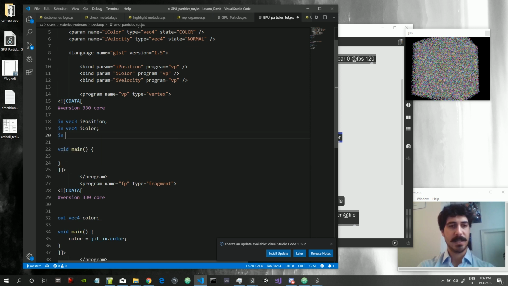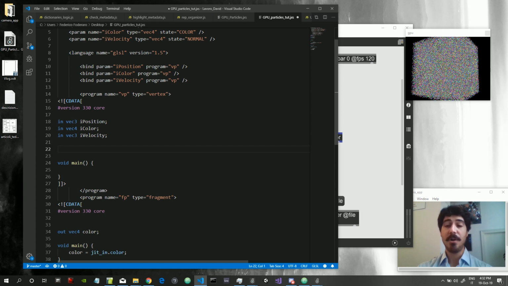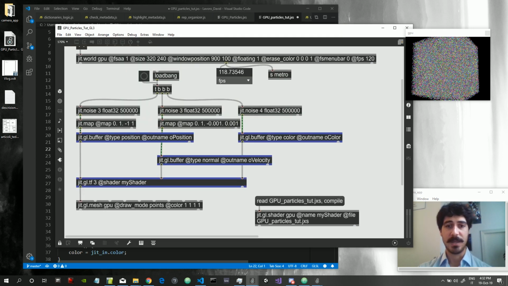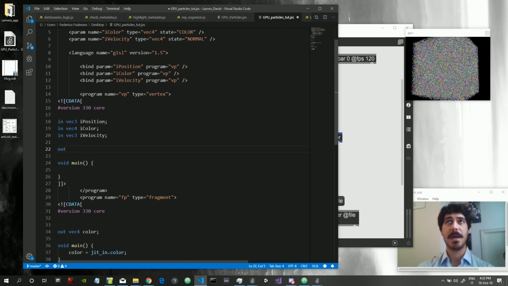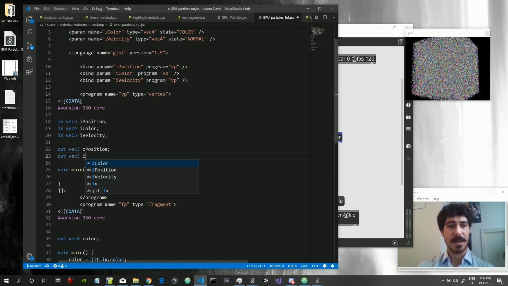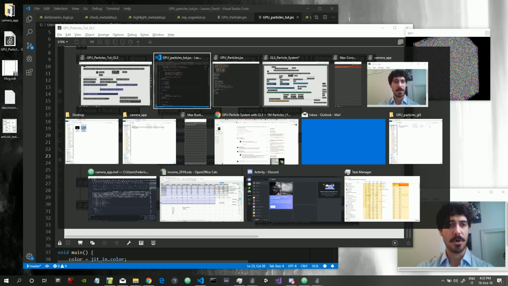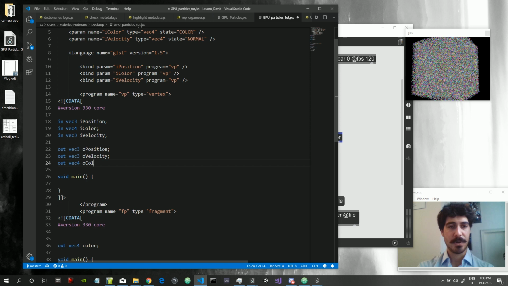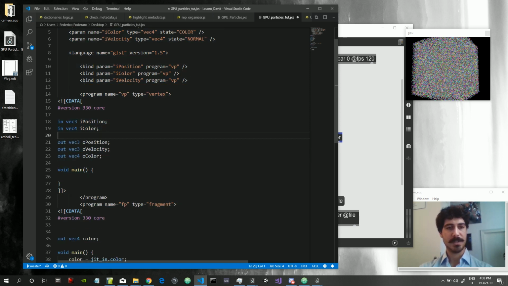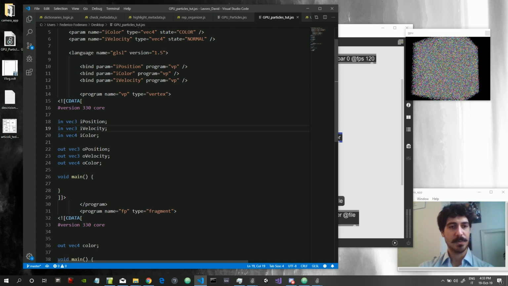Now let's go here and create another input vec3 iVelocity. The input means this is the stuff we are getting inside the shader. Now we also have to output stuff, because the output must go to fill these GGL buffer objects that we created, because it must be a feedback chain. So we have to input them, modify them, and then output them. So let's create some outs. Output vec3 position, output vec3 velocity, which is, by the way, the name we gave to these buffers: velocity, position, and color. So out vec4 color. Let's maybe put also the velocity after the position. It doesn't really matter, but just to be super precise.